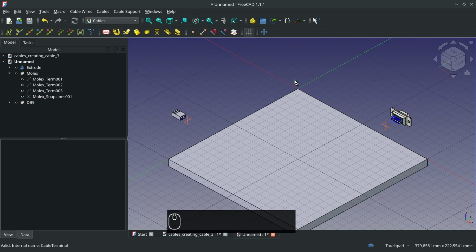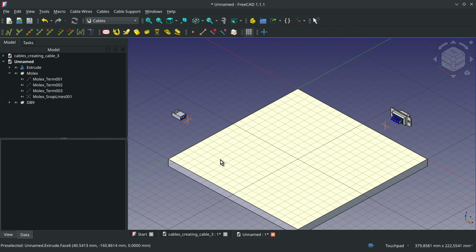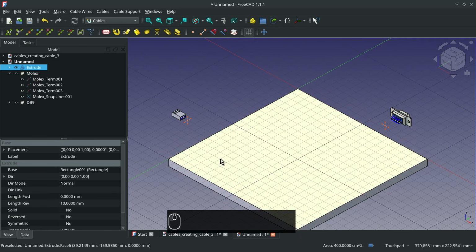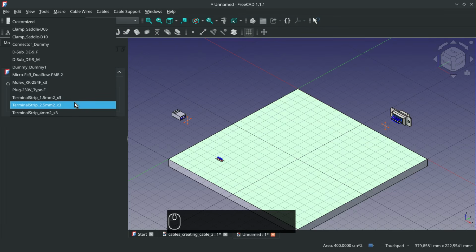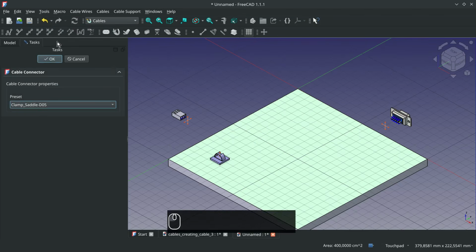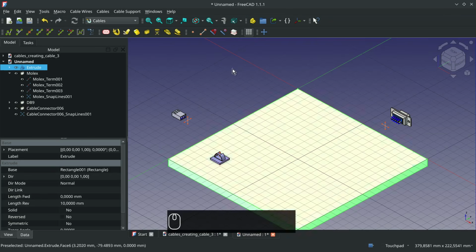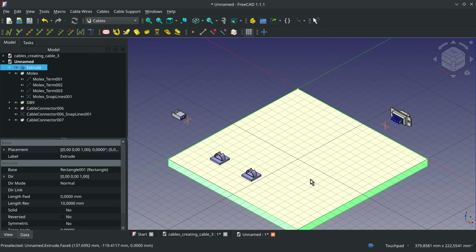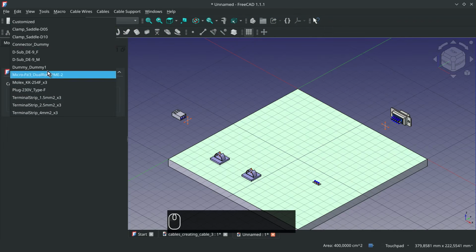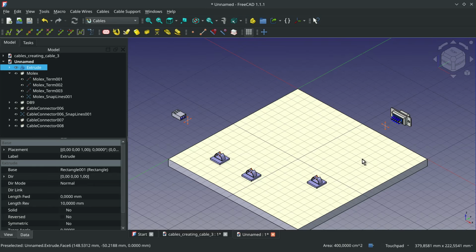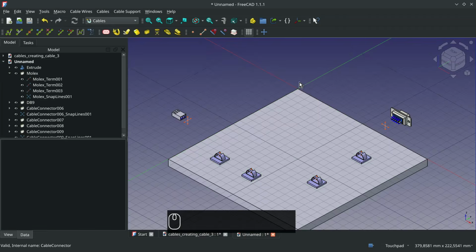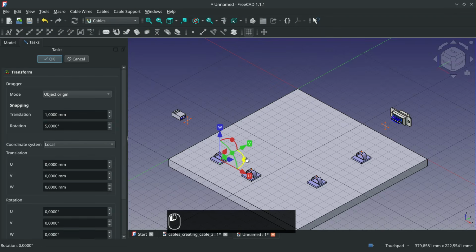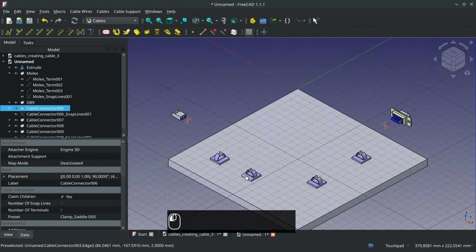Now it's time to put some clamps on the base plate. I click on the selected point on the plate and then create a sample type clamp. I create 4 clamps this way. Two of them I'm rotating 90 degrees.